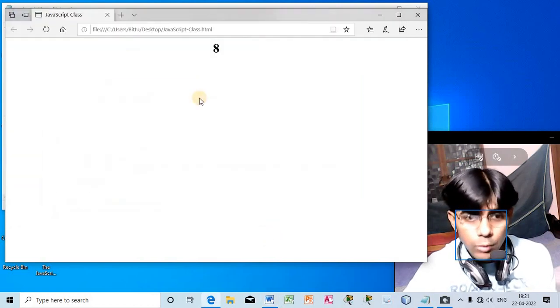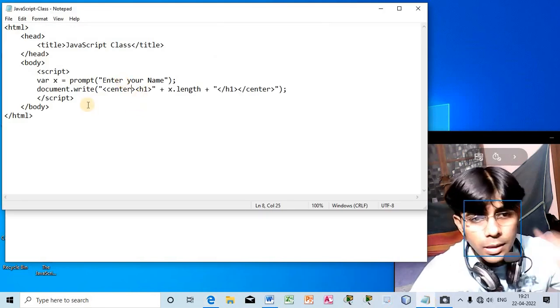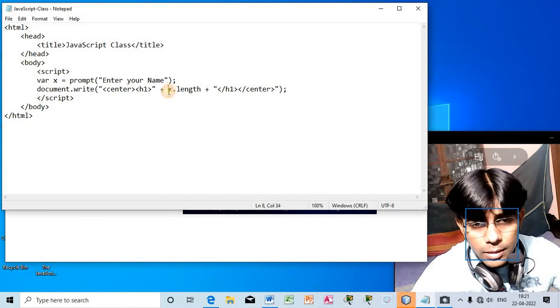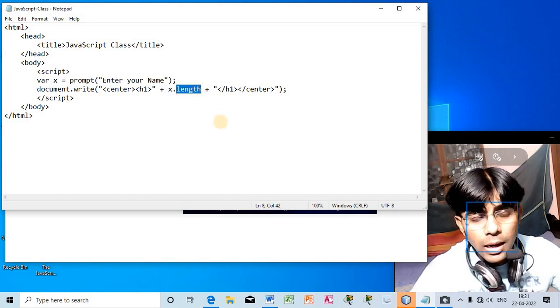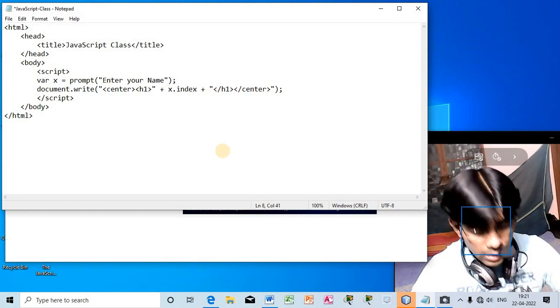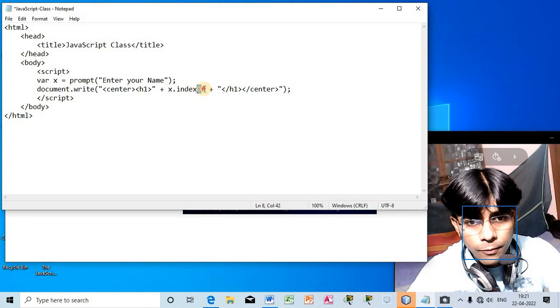So let me execute, otherwise you will not be able to understand. Just see what I will be doing now. Here I will use the indexOf function, indexOf. Now this is the string, right? The string will be given by the user. Now instead of the length function, I am going to use indexOf, with a capital O in the function.